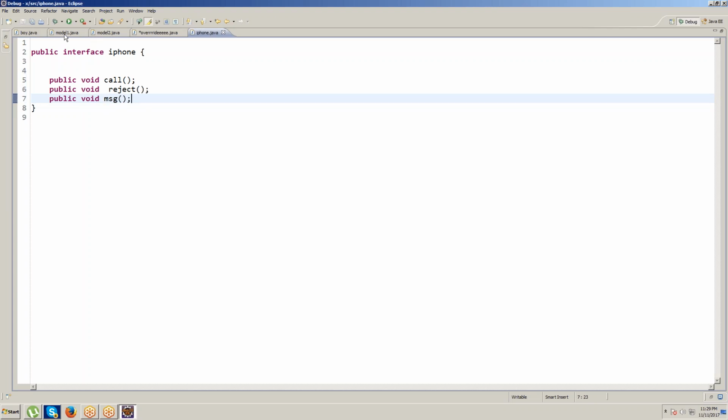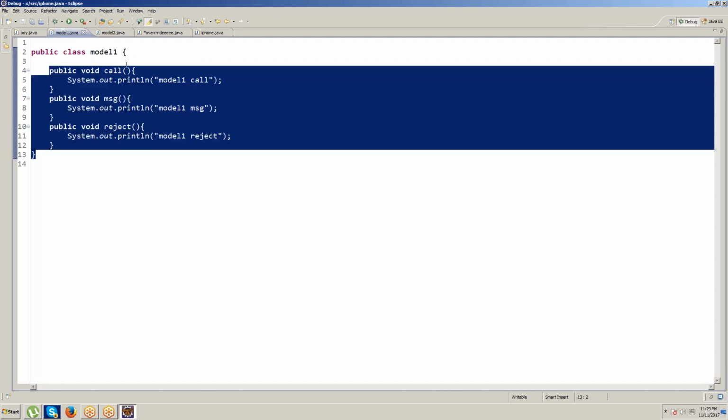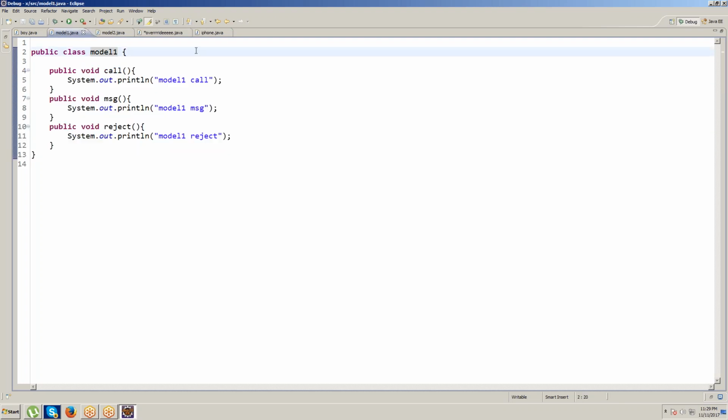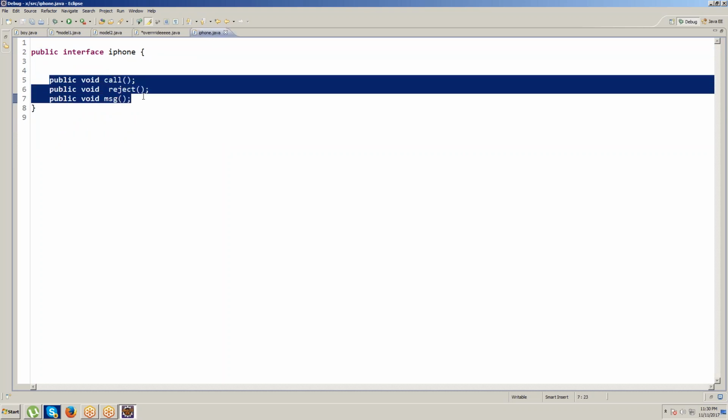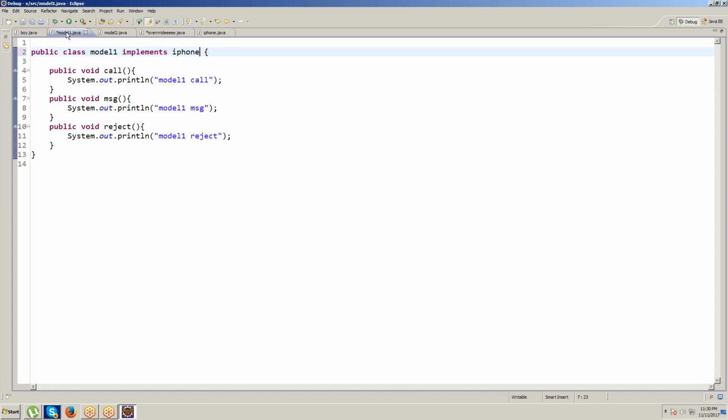Now I want to check whether each and every model has these interface functions or not. Just go to the model one class and write the keyword implements. Model one implements iPhone. Now it will check whether the class has the interface functions or not. It is not showing any error. Why? Because all the interface functions are here. Observe carefully: interface functions don't have any function body, we directly write them. In a class, a function compulsorily should have a function body.